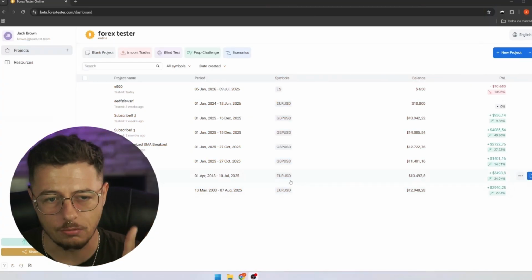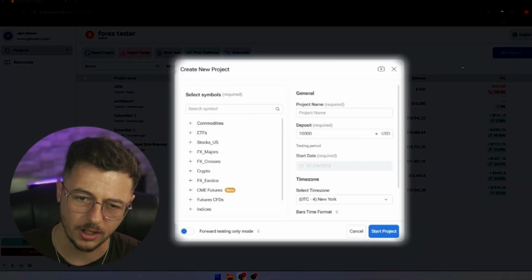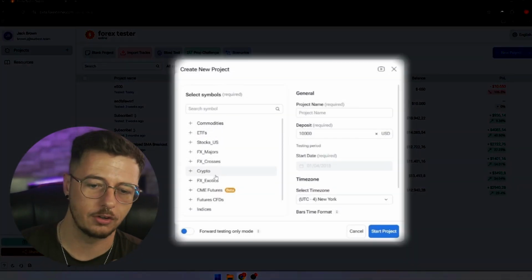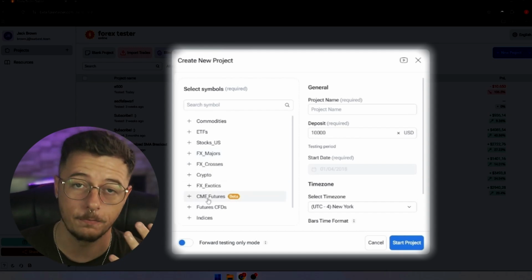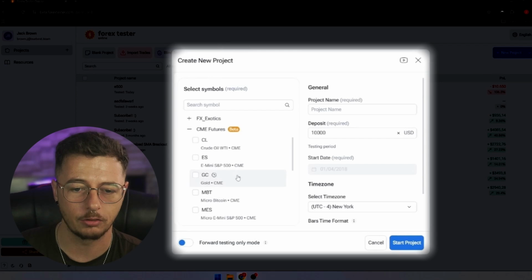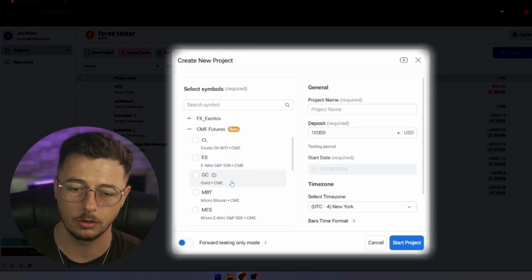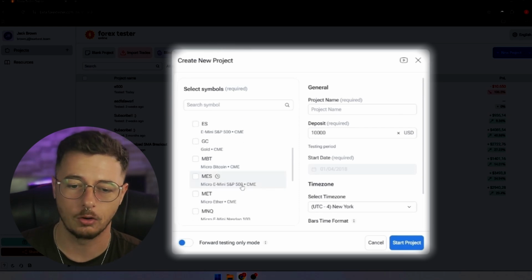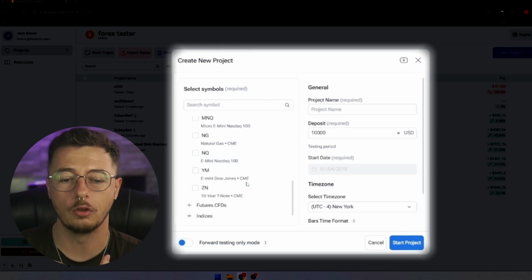And to find them, it's really simple. Once you're in your dashboard, you just need to go to new project. And when you select your symbols, as you know, we've got crypto and Forex, and now we have CME Futures. If we click on plus, we'll be able to see the futures that we have right now available, like crude oil, the S&P 500, gold, micro Bitcoin, micro E-mini S&P 500, and many others and more that are going to be added in the future.